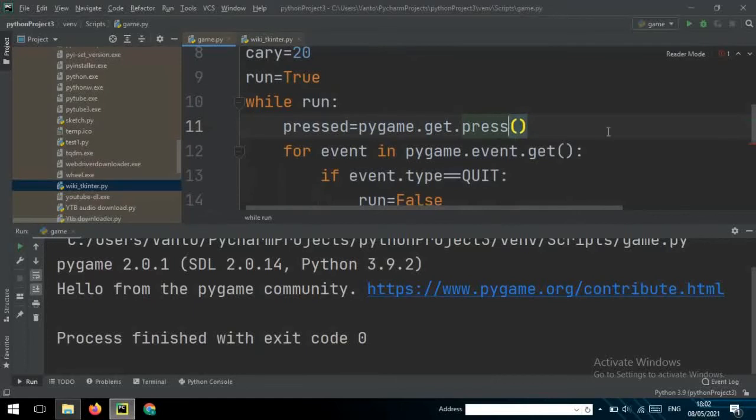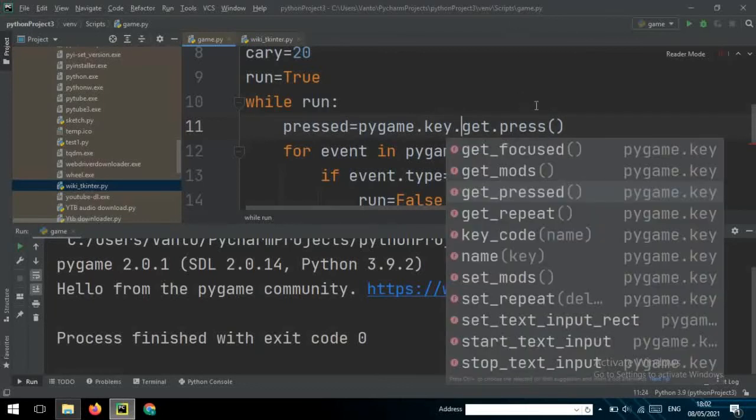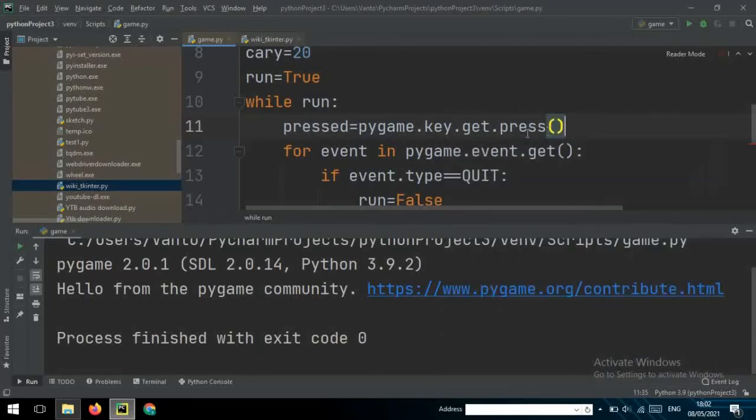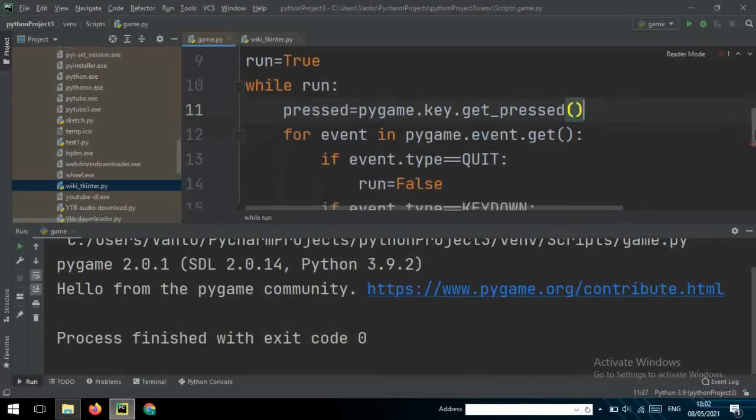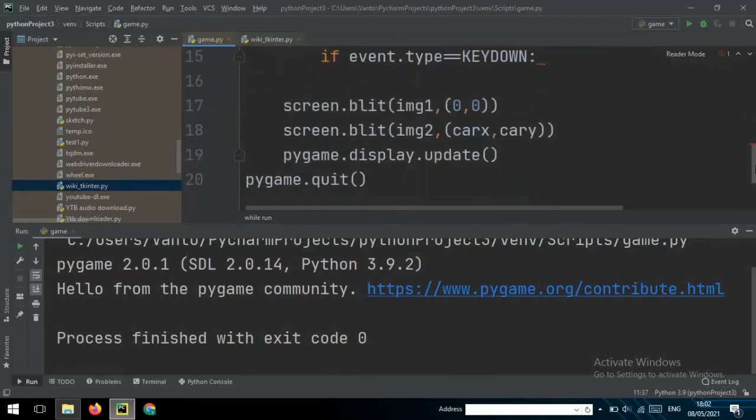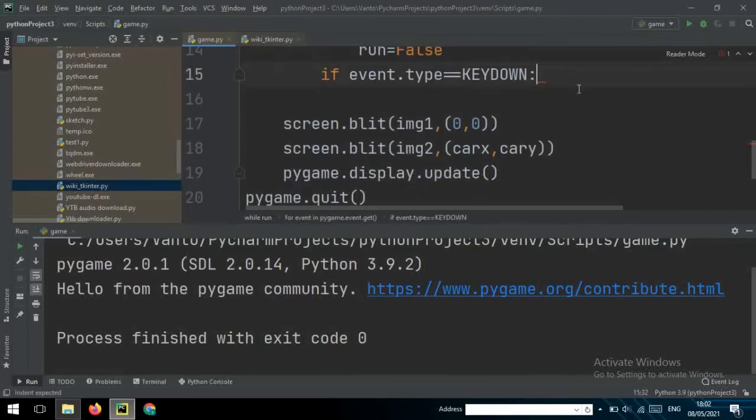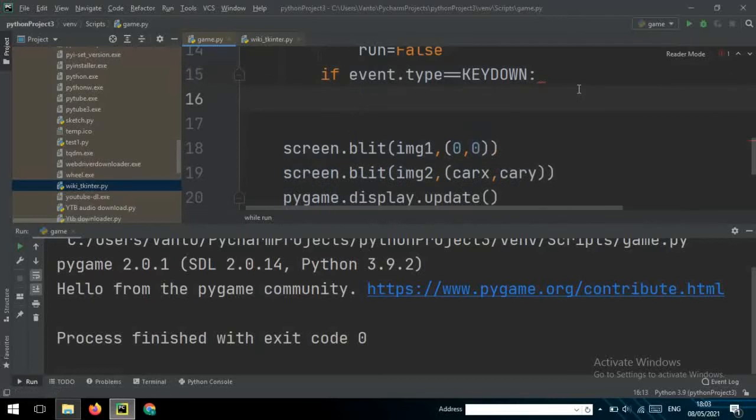So we'll write in pygame. Pygame, get pressed. And then with this one, we can write in here event type for K down. If press.